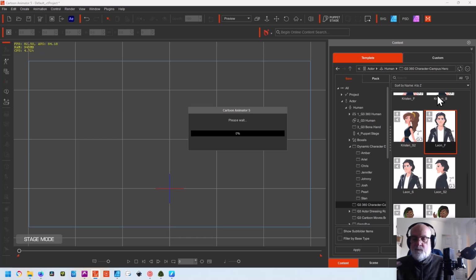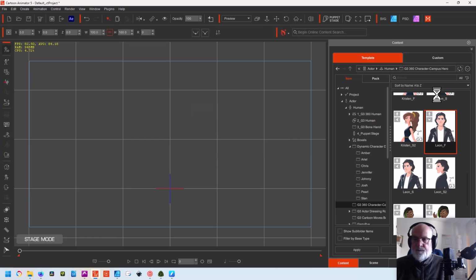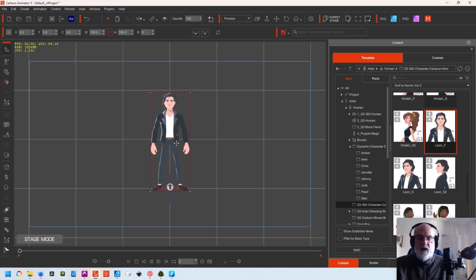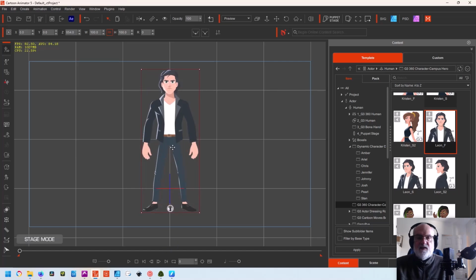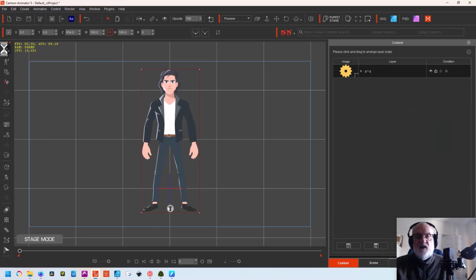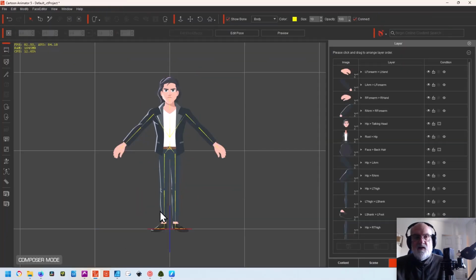Double click to get him in there. And there he is. Okay, so I now want to edit him. Let's just say that I don't like the shirt and I want to change the shirt. So I want to edit that in my vector editor. So first thing I'm going to do is I'm going to take it straight into the other mode.